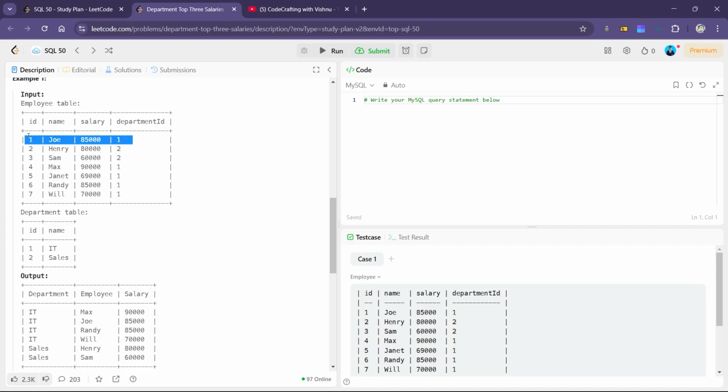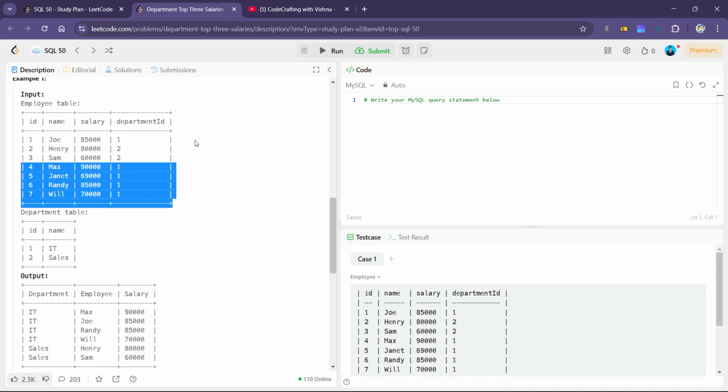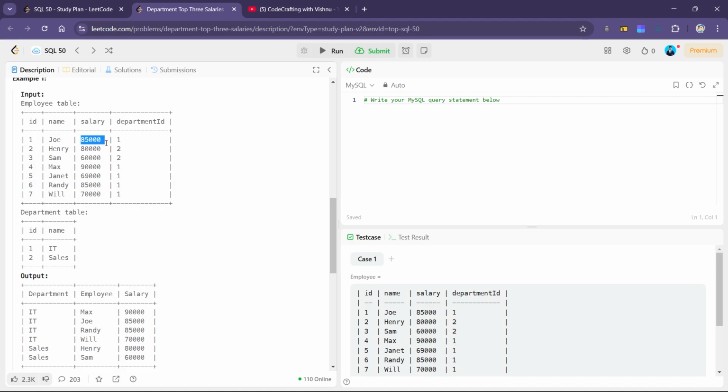Let's see. What we have to do is check in the same table, with this department ID, that is 4 of these entries and 1 the entry itself. We have to check if there is any salary that is greater than this salary, and if the count of those entries is less than or equal to 3, which means we can include this entry.